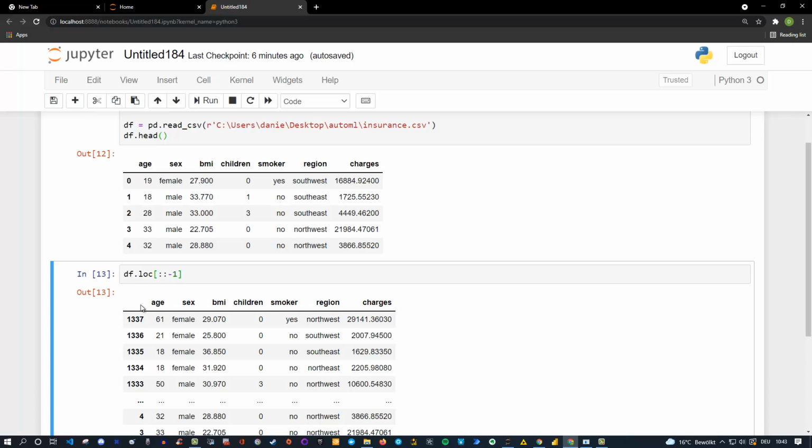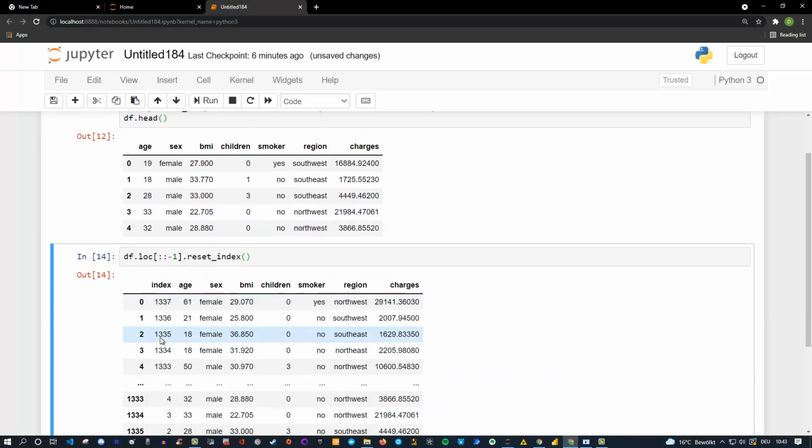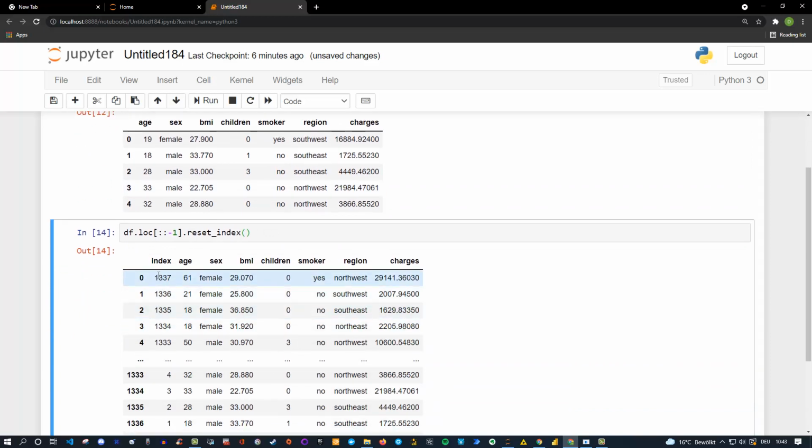And if you want to reset the index, also simply type in .reset_index, and then inplace. Or actually, we don't need to specify it here. We can do it directly like that. And then we have it like this, right? So it starts here with this one.